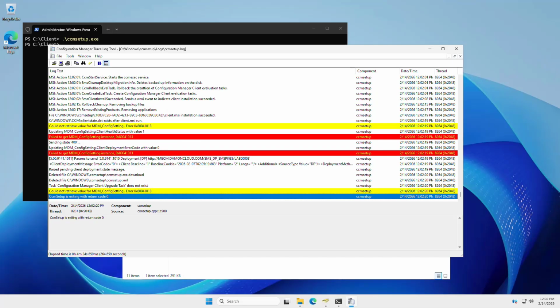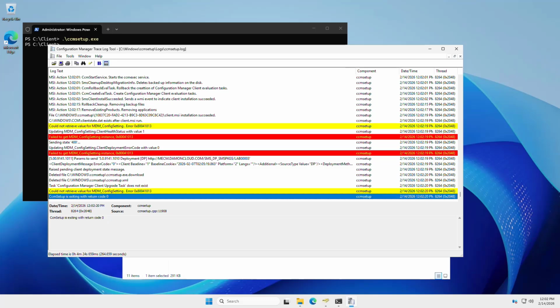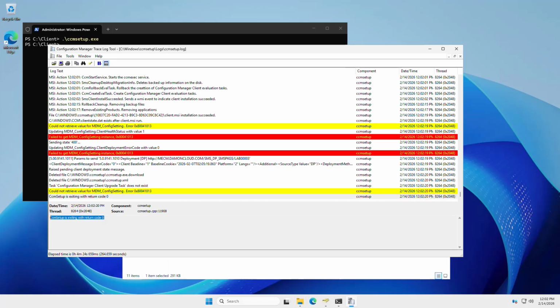Okay, so I see some red errors and yellow warnings, but we can always go back to those. What I do see, what I like, is what I expected. CCM setup is exiting with return code 0. So I want to check one other thing out locally on this computer. So that should tell me that it got installed.